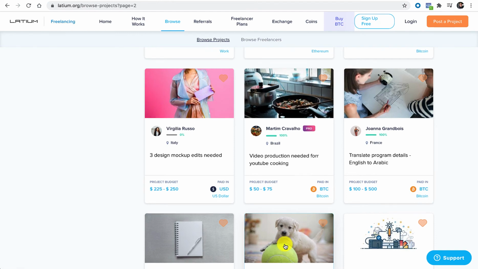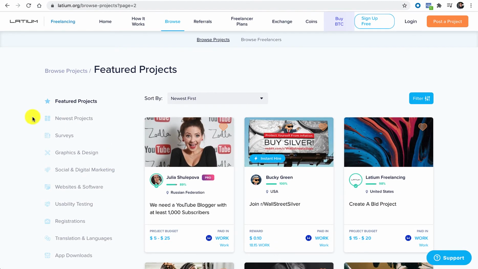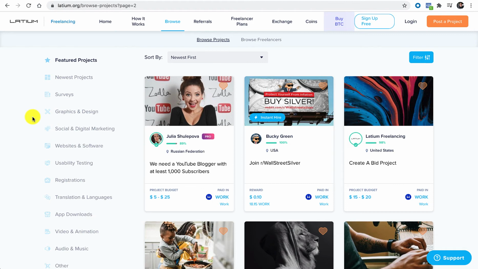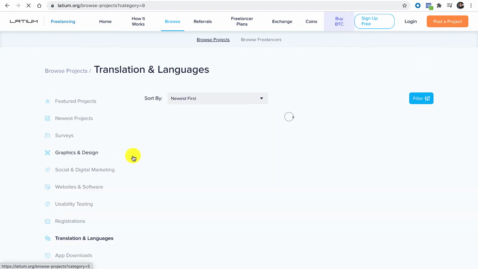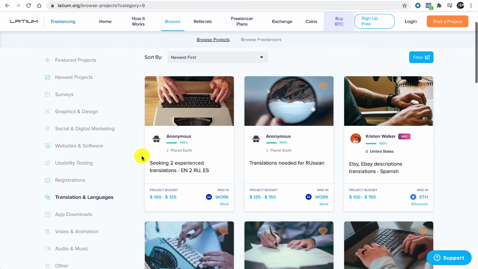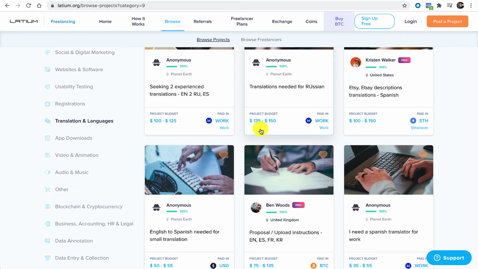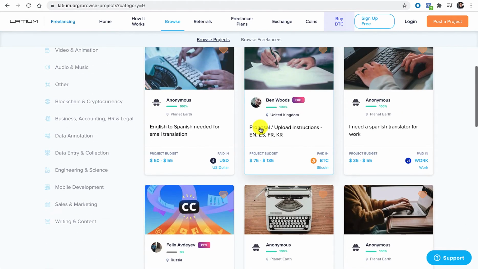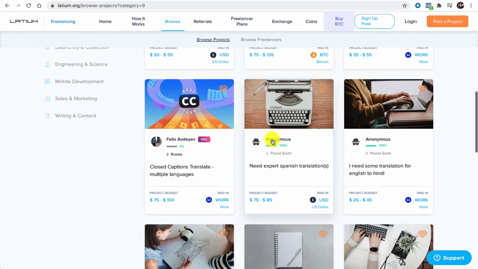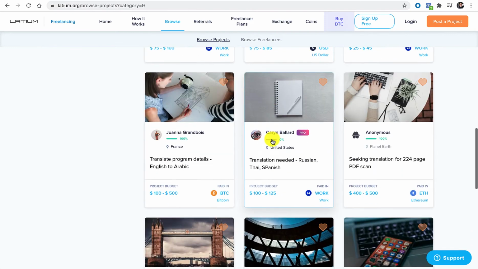So these are all different projects, but we're going to be sticking with translating. Come up to the top right-hand corner, scroll all the way down to translation and languages, okay? So here, this is what we're actually going to be looking for. You can see there's a lot of projects ranging between 135, 150, 35, maybe something small, okay? So we're actually going for the big ones.